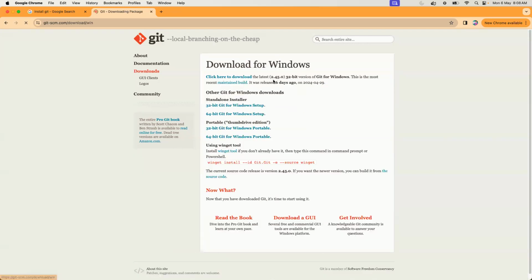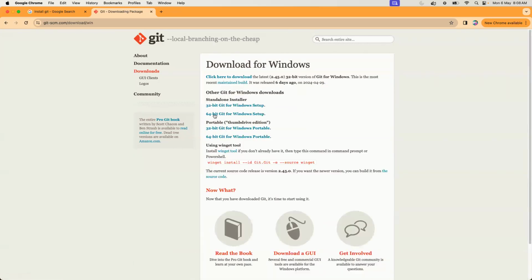If it is Windows, depending on whether it is 32-bit or 64-bit, download the executable and run the executable. You know that, right? Everyone knows downloading an exe and running the exe. That's all. That will install Git.